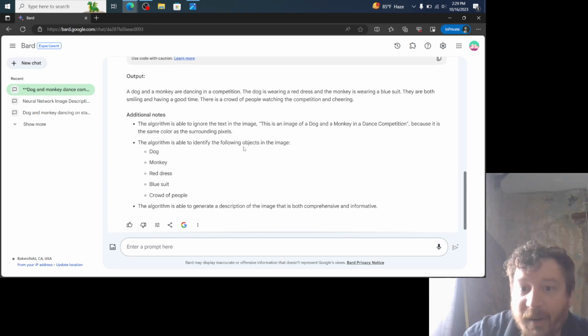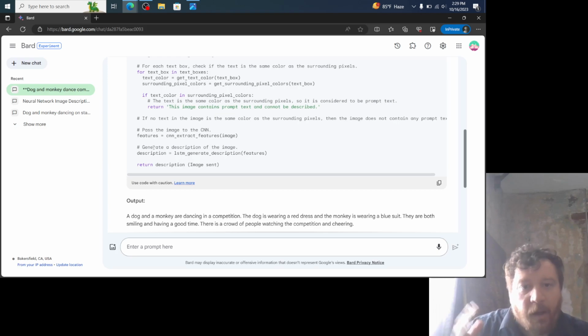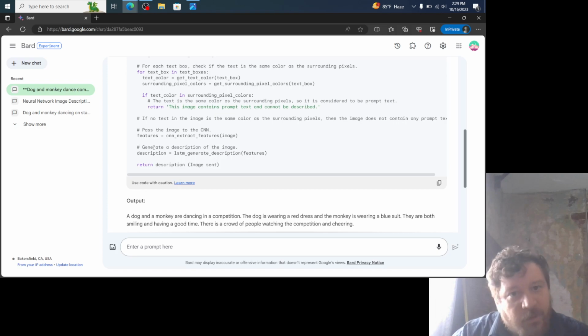Algorithm is able to identify the following objects in the image: a dog, a monkey, a red dress, a blue suit, and a crowd of people. So again, it's making these predictions, right? I do still have some work to do on this algorithm, but at least what we can see at the end result here from this particular algorithm and these particular tests is that we are influencing the output of this model. And so we need to tweak this more.